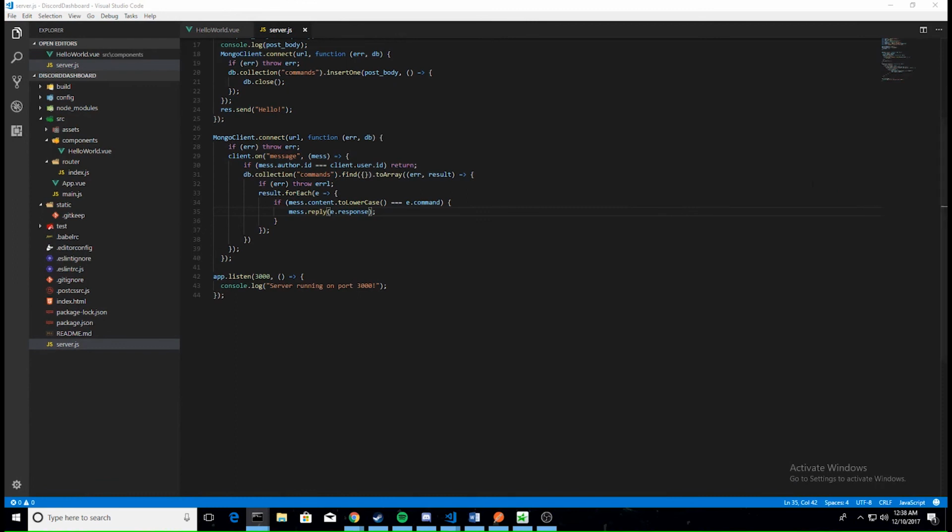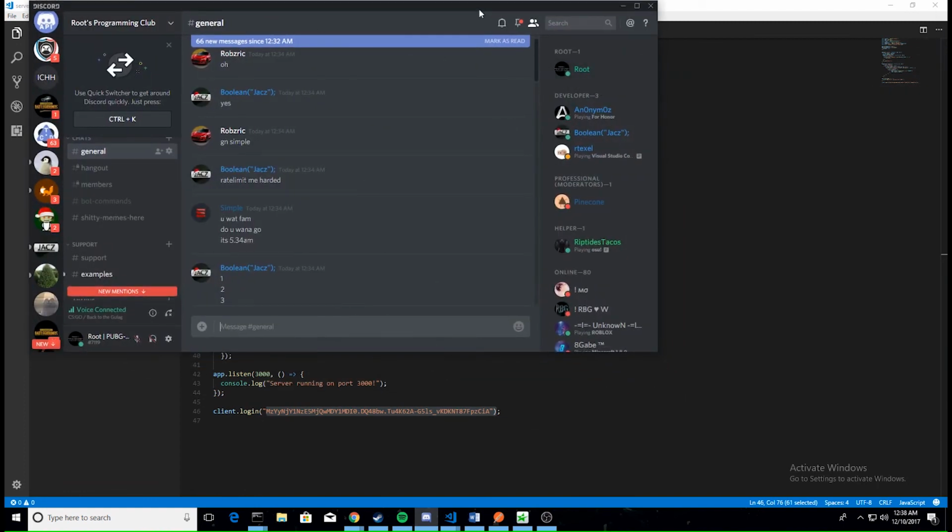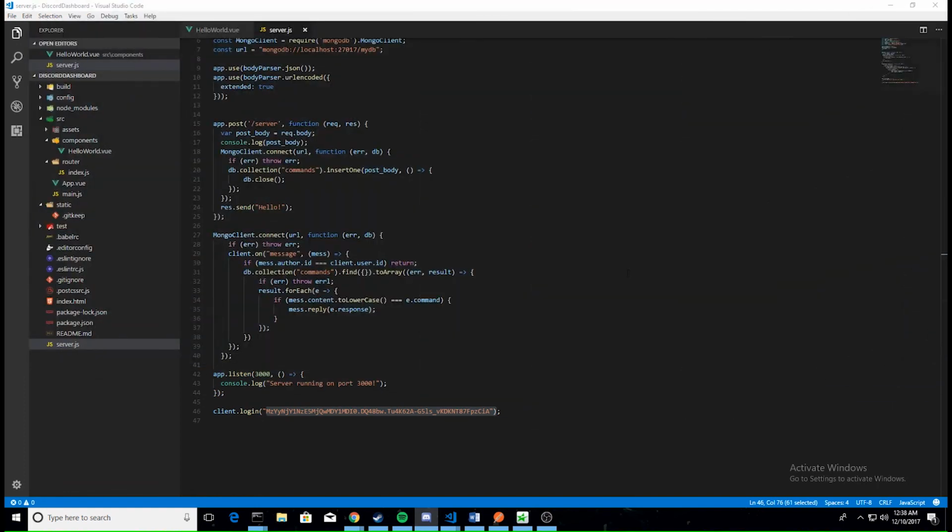Oh, one thing I forgot to do is make sure we sign the bot in. I'm just going to post this. I'll change this by the time. You can try it, but this token's not going to work anymore, because this is for my main test bot.